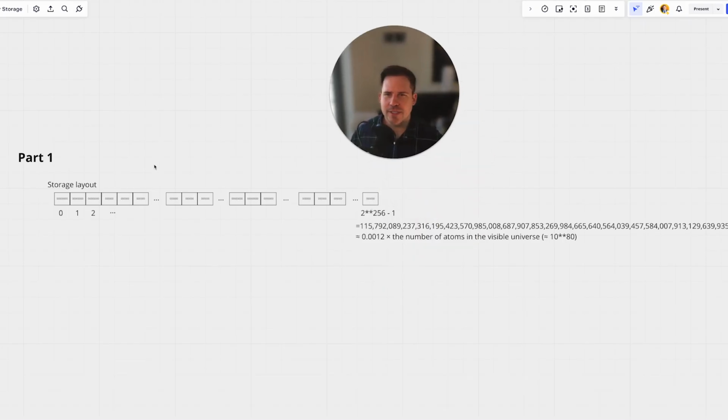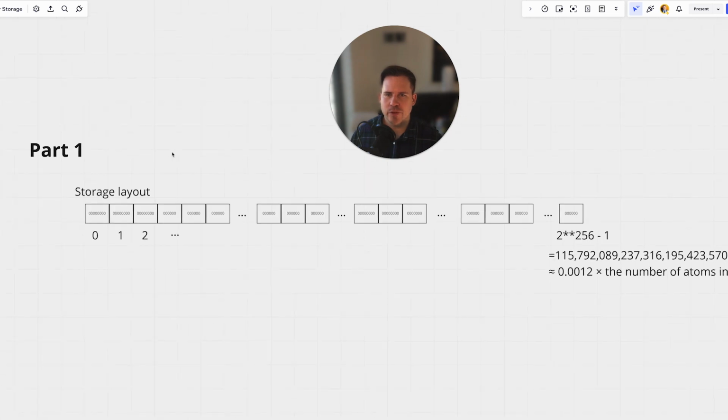Let's take a look first at a simple example here. This is going to be part 1, and we're just going to be storing simple types here. So, a uint or something like that, an address, etc.